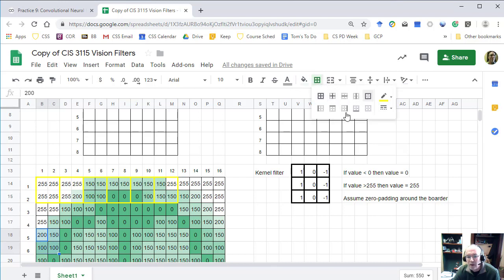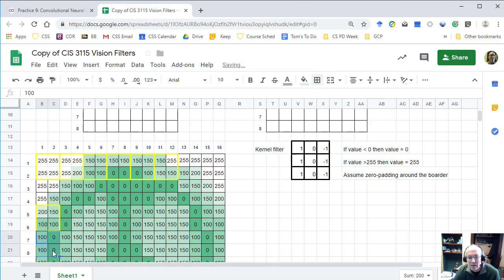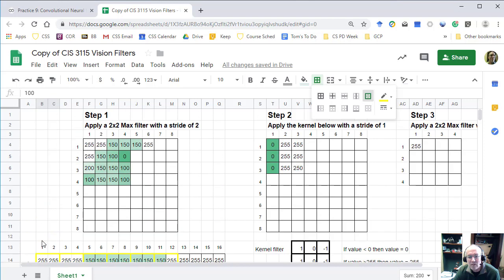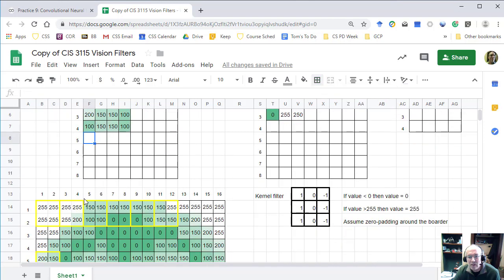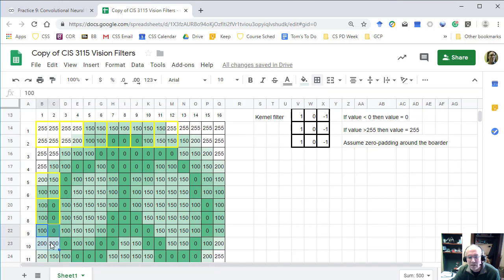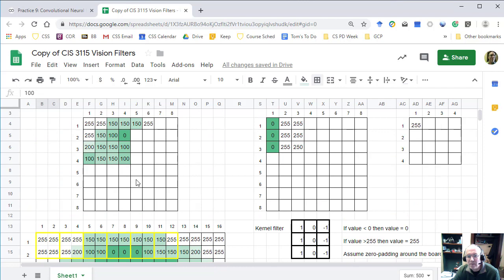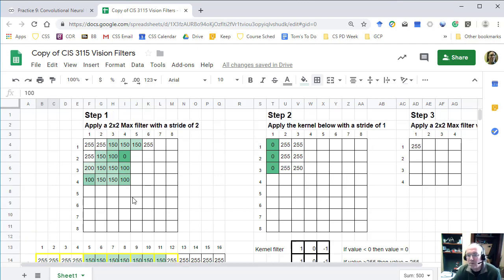When we apply the filter to that location, the max here would be 100. The largest of the cells is 100. There's actually two 100s. So again, we've got a 255, a 200, a 100, and you can go on and look at this and see what's the maximum of those cells. You don't have to do this whole image, but just do some more of this image here. Fill in some more of those details to show me that you know what's going on here.